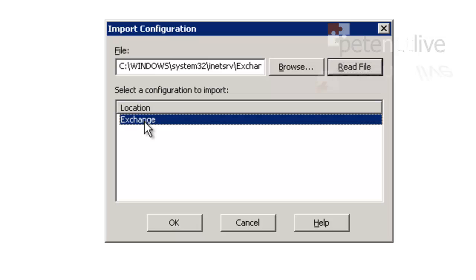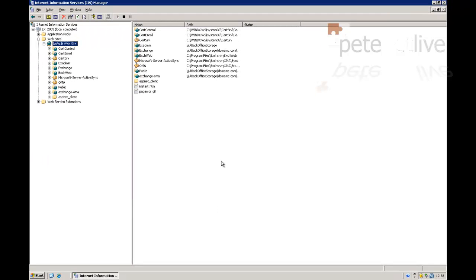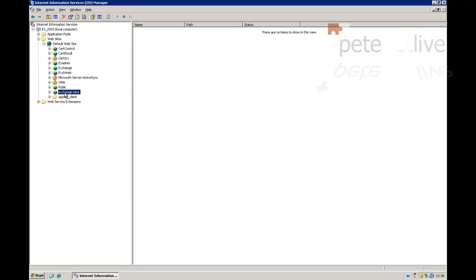So if you select Exchange and click OK, what should happen now is it should complain because Exchange already exists. There we go. So I'm going to need to give it a different name, and the name I'm going to give it is Exchange-OMA. And again, I'm going to copy that to the clipboard because I'm going to need that in a minute as well. Click OK, and there's my new folder there.